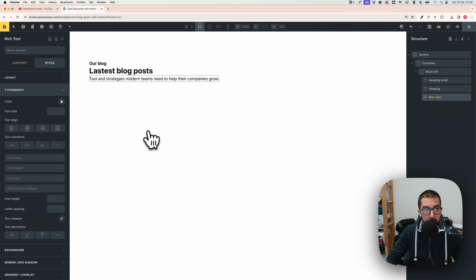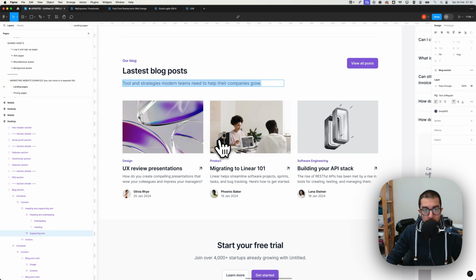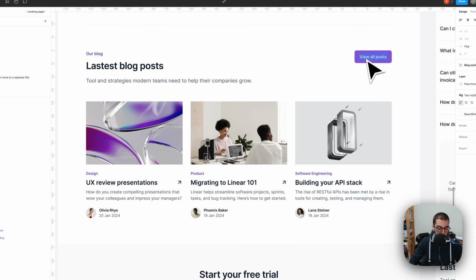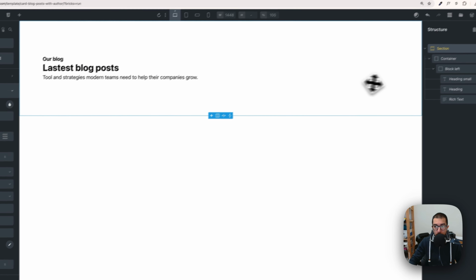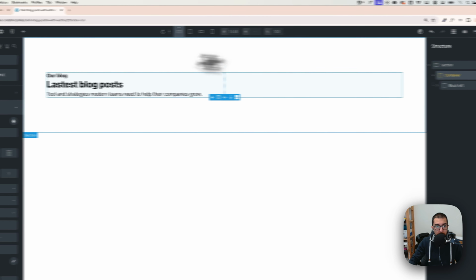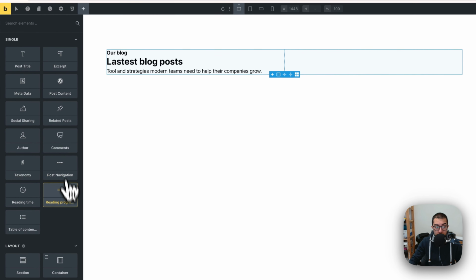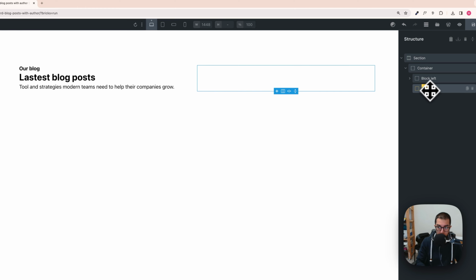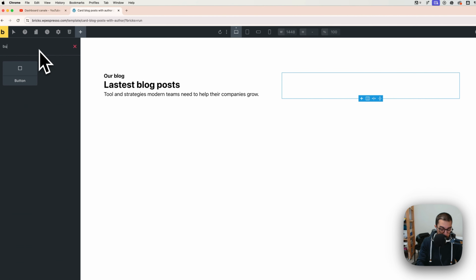So let me go on my design here again. Okay, and let me check now the button. So view all post is the button, right? So now we need to click on container again. Let me close this and just click on container and plus button and just choose block. With block selected, we can call it block right. And with block right selected, I would go click on plus button and choose a button.